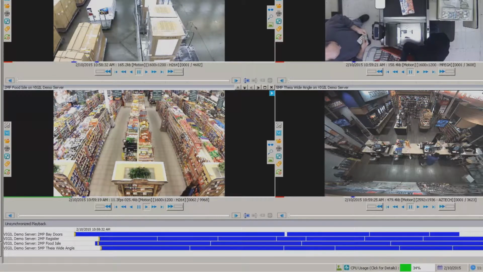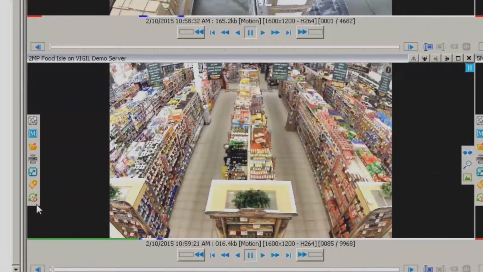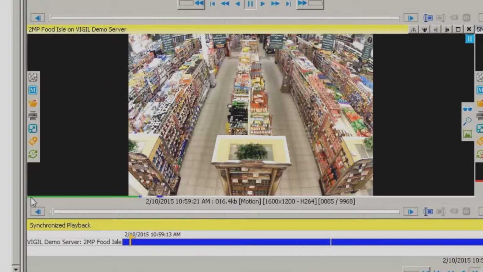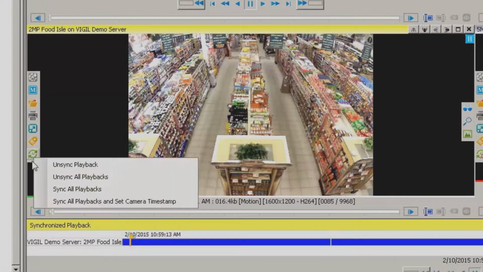Well, that's all well and good, but what if we want to look at all of them aligned together? Maybe we want to have half of them aligned, whatever we want to do. On the left side of each one of these screens, you have this neat little button that looks like a clock with some arrows coming around it. That is the synchronized playback. If I click this, it's going to put that one into synchronized, and of course all the other cameras will follow suit. But we can take this even a step further. If you right-click on this, you can sync all of them and set it to this particular camera's timestamp, or just sync all of them together, unsync them all, or unsync just this one. There's really a tremendous amount of options here.